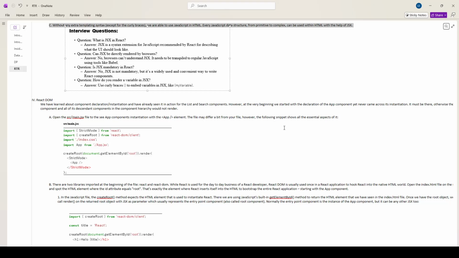Every JavaScript data structure from primitive to complex data type can now be used inside HTML. The string, the function, the object, the array can now be used within HTML with the help of JSX using just curly brackets.